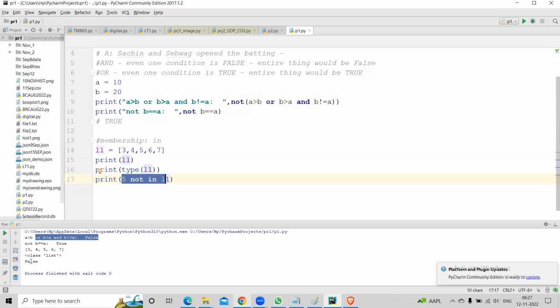Okay, done. So what else? So membership test is done. Then there's something called bitwise OR. But before that, I want to convert into different number systems.